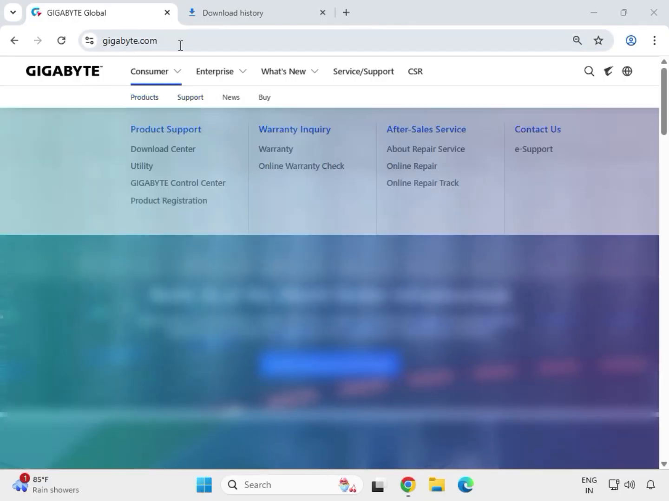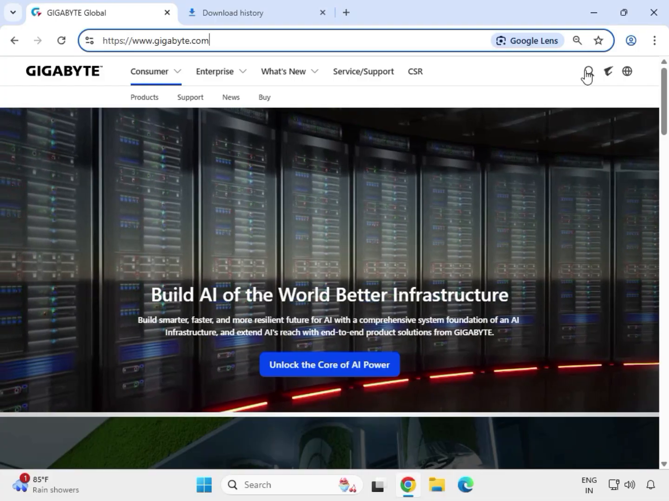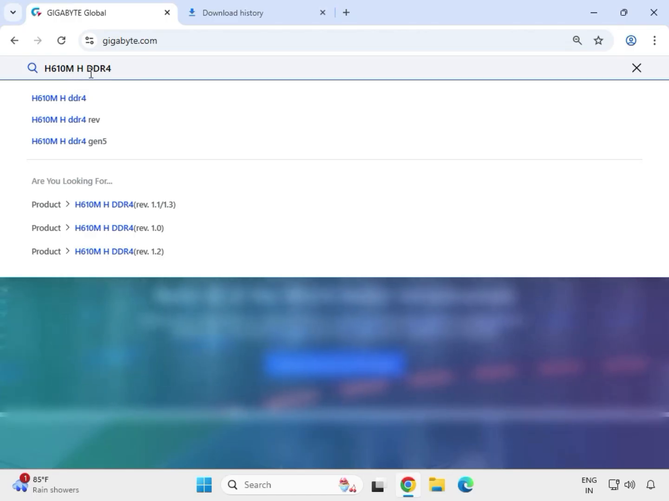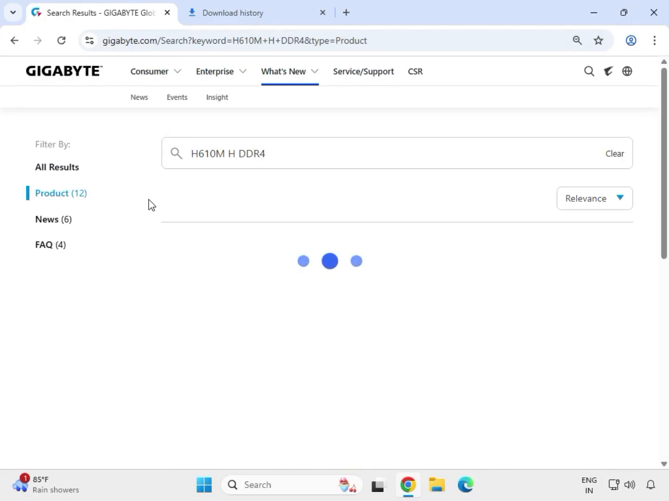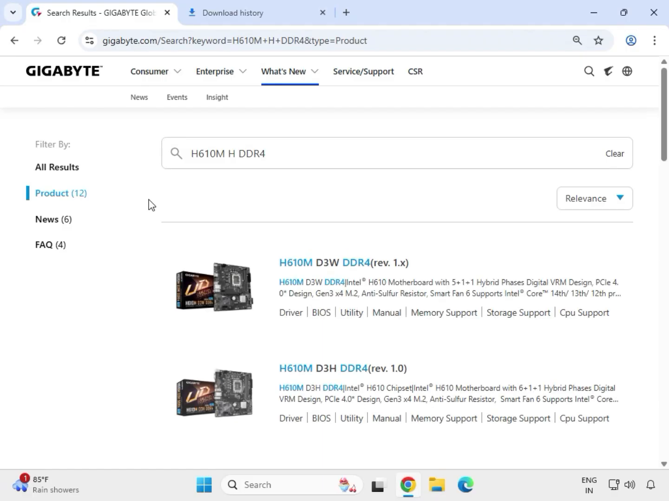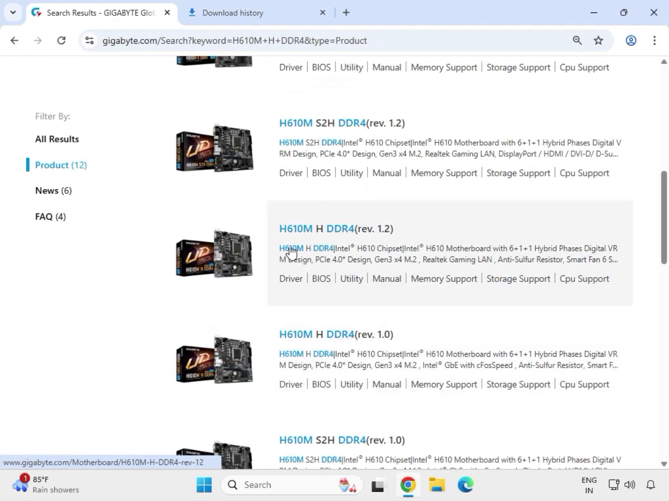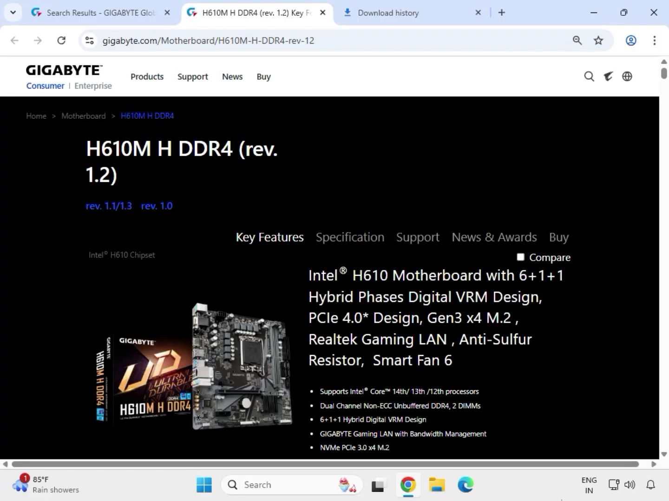So first you have to come to this website, www.gigabyte.com. Then this is the search button, click on this and enter your model number of motherboard, H610M DDR4, then hit enter. Then click on product, find out H610M DDR4. You can see this is it, and just click it. Then click on support.